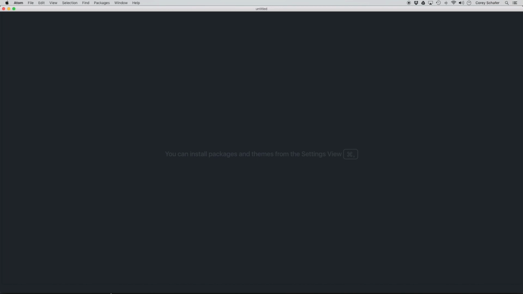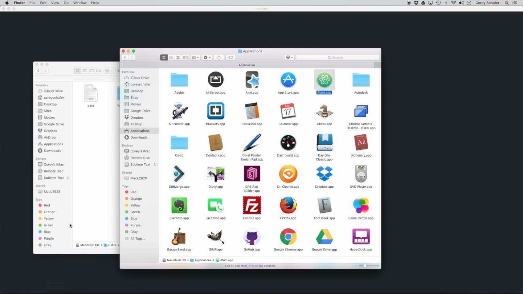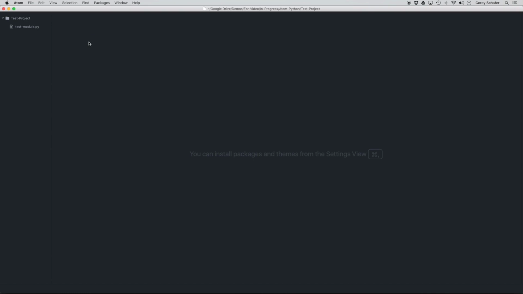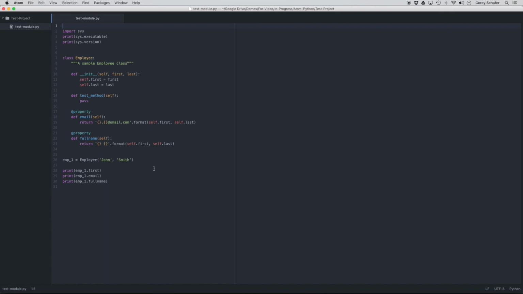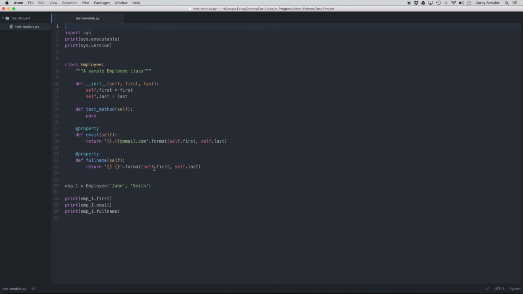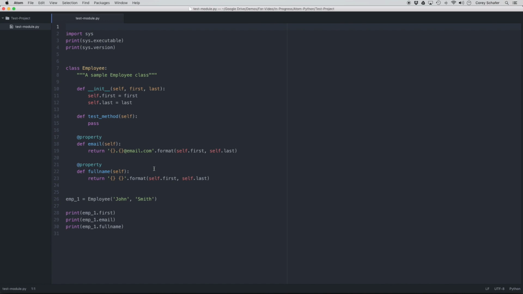So just so we have something to work with, I have a test Python module here that I'm just going to go ahead and dump into Atom and open that up. Now this is a sample class that I use from my object-oriented series. If you don't understand what the code is doing, then you don't have to worry about it. I just wanted something that we could work with and also something with classes and functions so that we can see the differences between the different color schemes. And I'm going to make this font a little bigger here so that we can see everything.